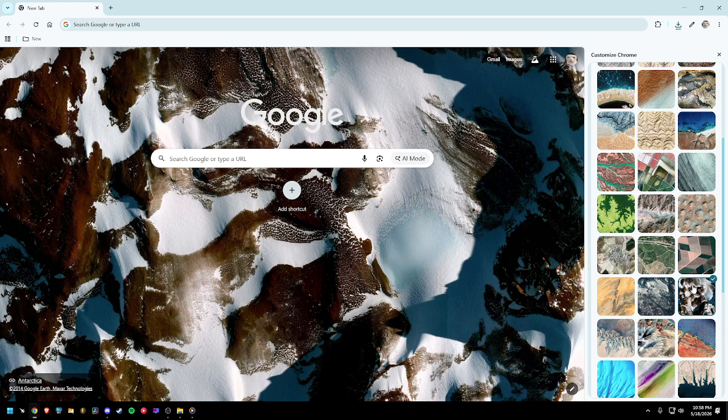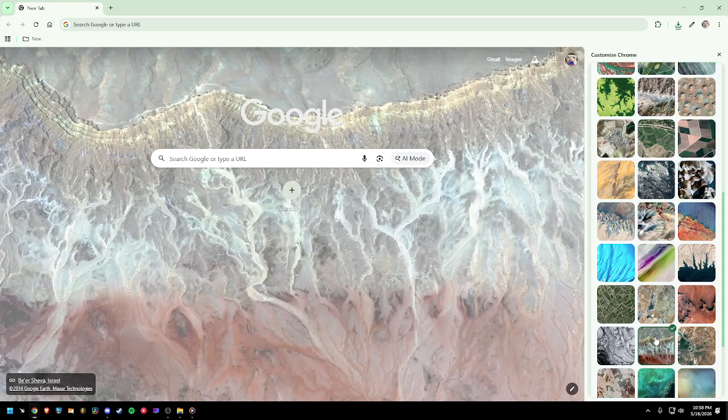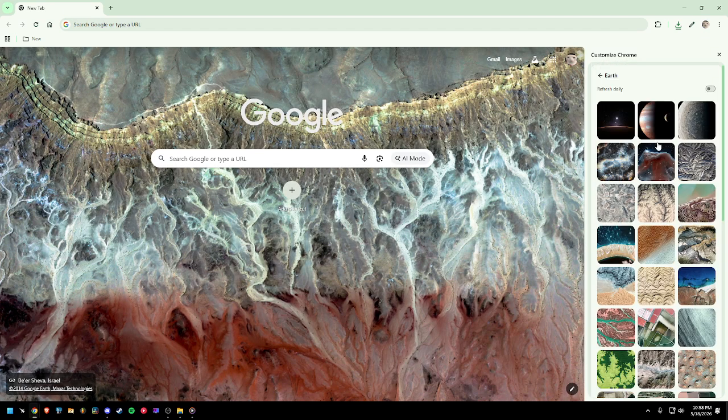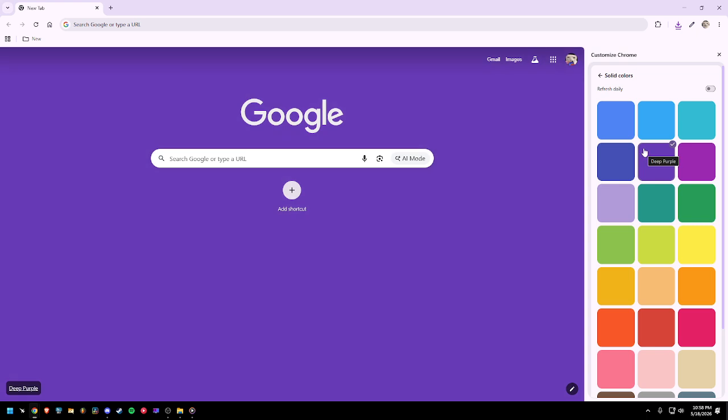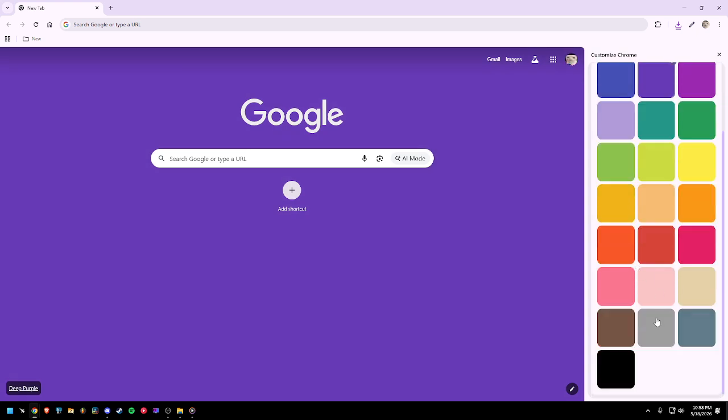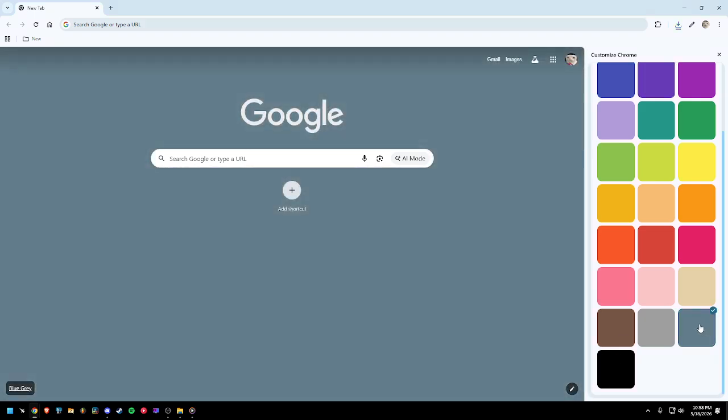As you select different themes, Chrome may show you a preview, so you can see how the browser will look before you fully commit to it. This makes it easier to find a theme that feels right for your workspace. If you want a more polished browsing experience, choosing a theme that is easy on the eyes can help, especially if you spend a lot of time in Chrome.